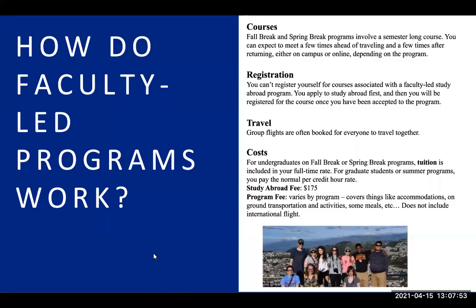So how do the programs work? Like I said, they're associated with a course. A fall break and a spring break involves a semester-long course. You may or may not meet the whole semester, but you'll be registered for a fall semester course that's associated with the study abroad program if you're going abroad for fall break. If you go abroad for spring break, it'll be on your spring course registration. That'll just be a 3 credit hour course, just like any of the other courses that you're registered for.